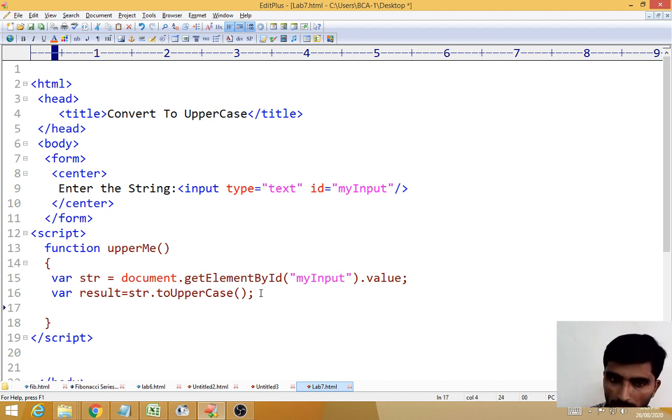You can use alert, you can use document.write, no problem. I will use document.write, with brackets. The message is string is converted to uppercase. So for that I want to write the str, that is the initially entered str, right? Then plus double quote.